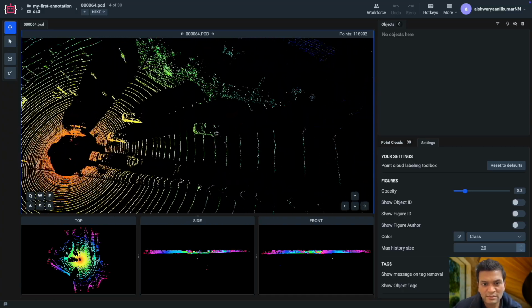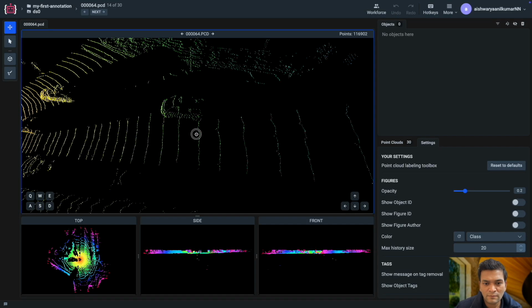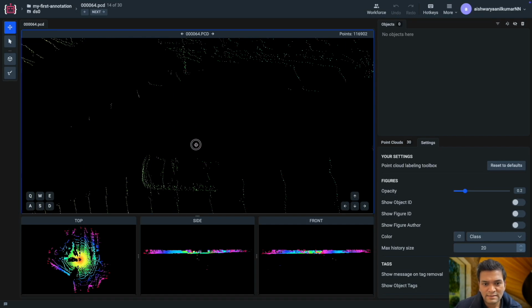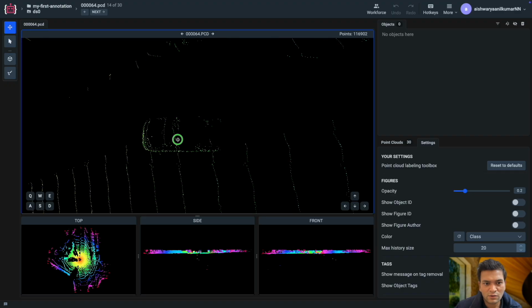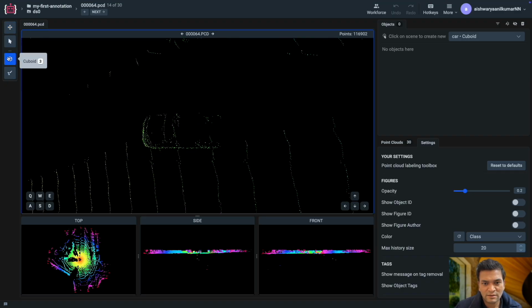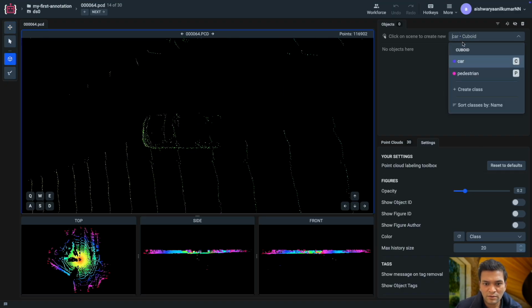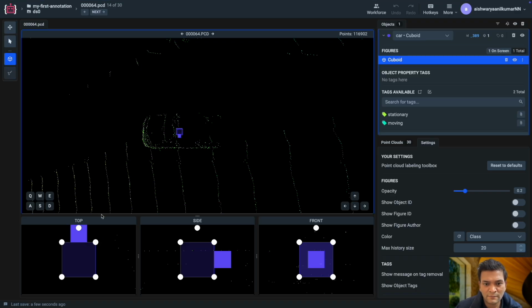So for instance, I'll just select this car, this particular one, okay? And I see where it is headed. I'll just click on the cuboid, or you can just click 3 on your keyboard. And I'm going to make sure that the right class is selected. Zoom out in the top view. Orient the front handle towards the front of the car, okay? Like that. Yeah, that one should be front.